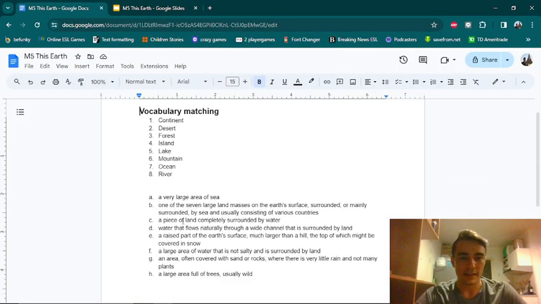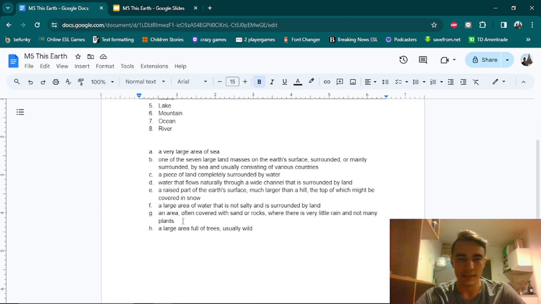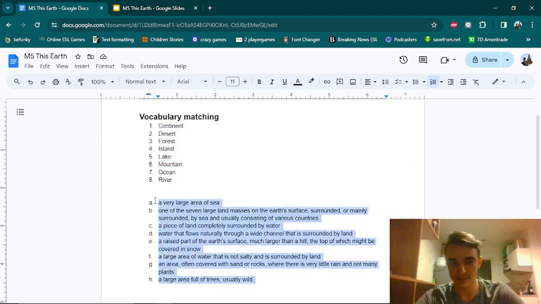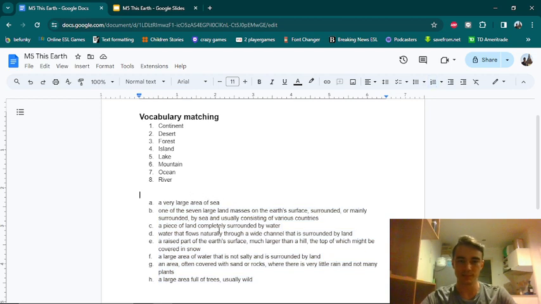And then we got some matching activity here. We need to match these 8 words that we unscrambled with their definitions, right? By doing this activity, we will take a look at their full meaning, like, and some differences as well, right? For example, there are like 3 different water words: river, ocean, and lake. So what are the differences between those 3? We will read that and try to find it.